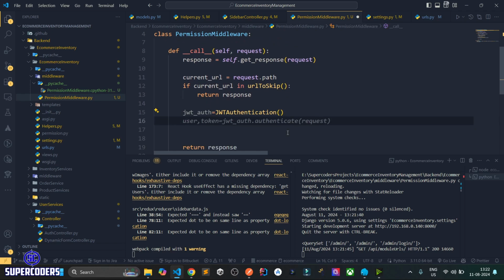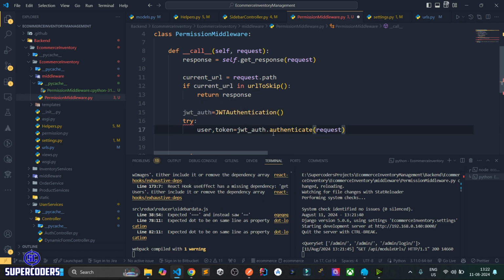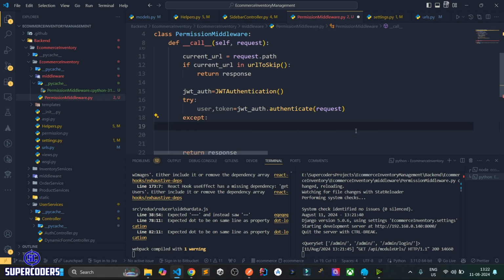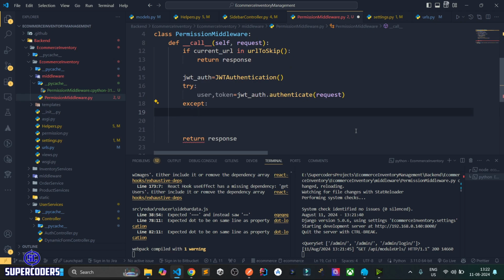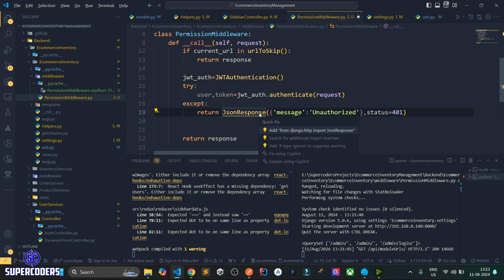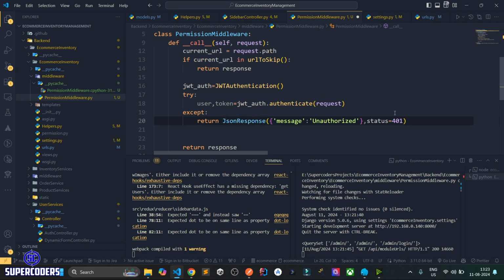And here I'm gonna add a try/except method. So try: token logged in JWT authentication, process the request, except: return JSON response unauthorized 401. Import this also.